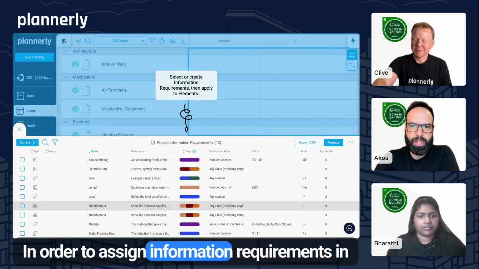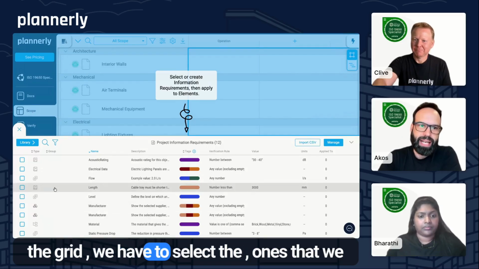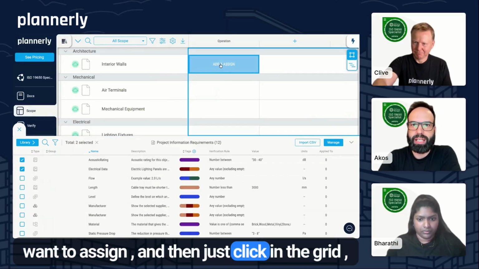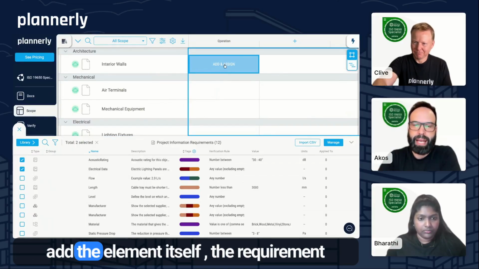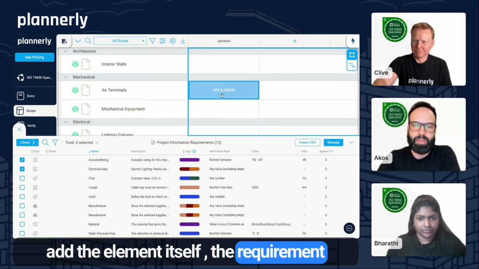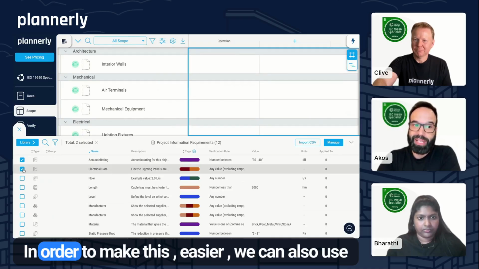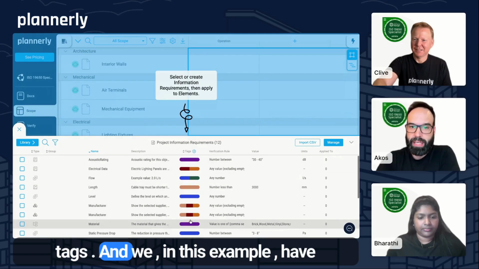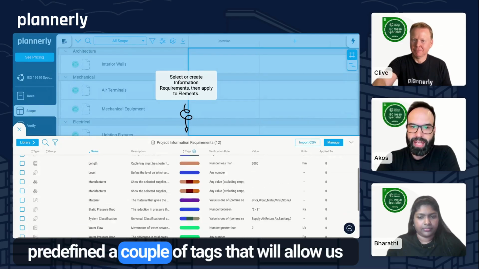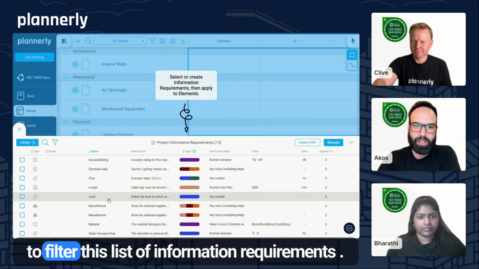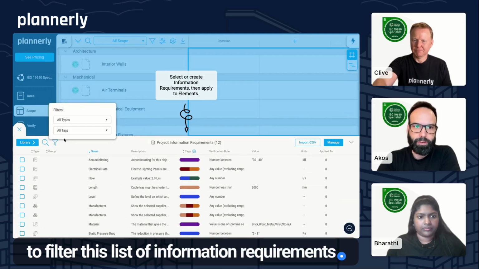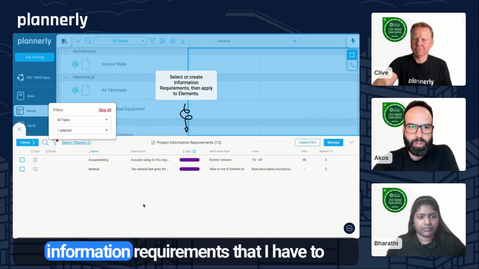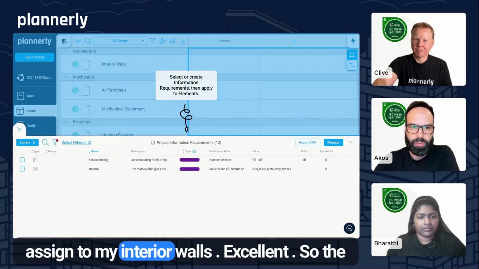In order to assign information requirements in the grid, we have to select the ones that we want to assign, and then just click in the grid, add the element itself, the requirement, together with the information requirements. In order to make this easier, we can also use tags. In this example, we have predefined a couple of tags that will allow us to filter this list of information requirements. For example, to start with the walls, see those two pieces of information requirements that I have to assign to my interior walls.